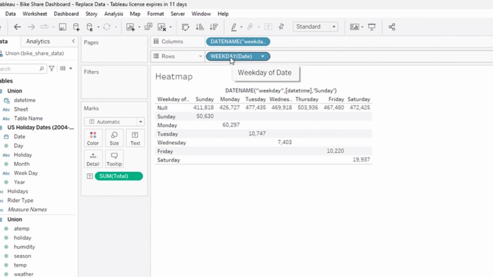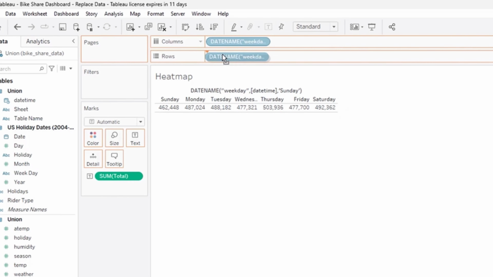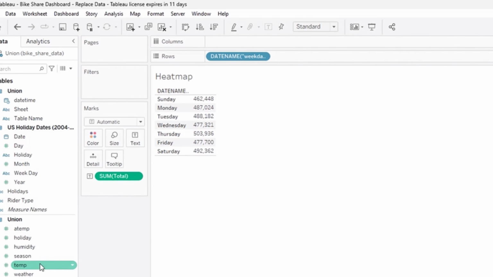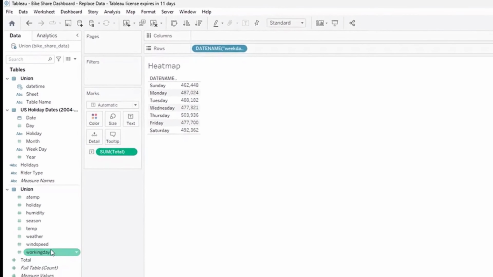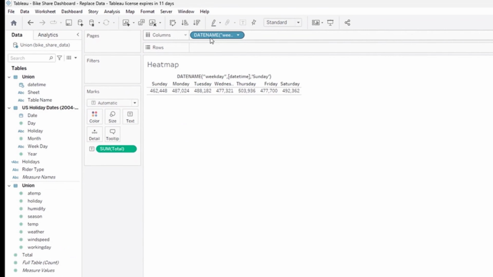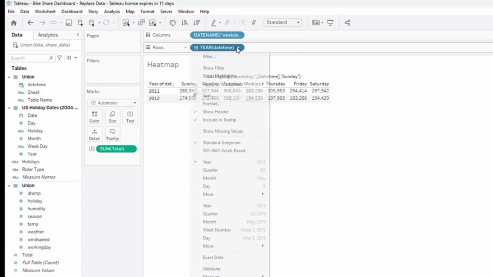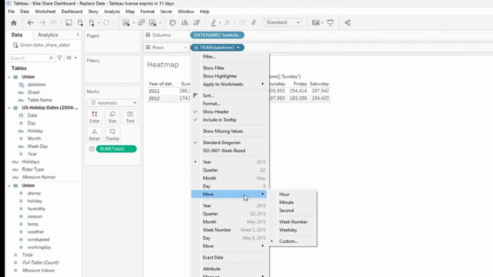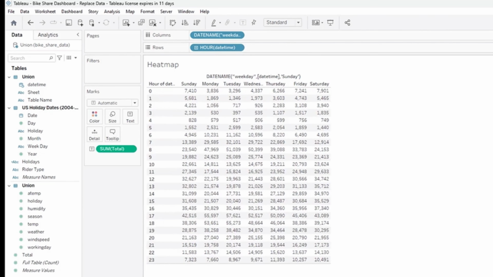We can remove this from the rows. And we can bring this down to rows. And now we can bring this out. And then we can bring the total back in. We'll bring that back up to our columns here. And then now we can bring in that hour that we want. So I'm going to bring that down. And then I am just going to say I only want the hour. So now we have all those values that we want.